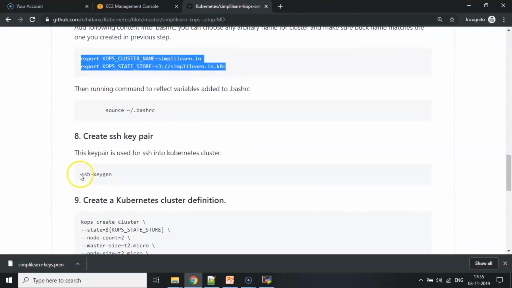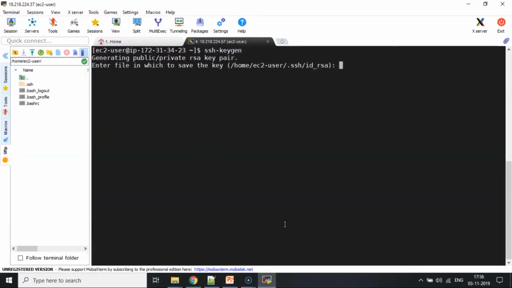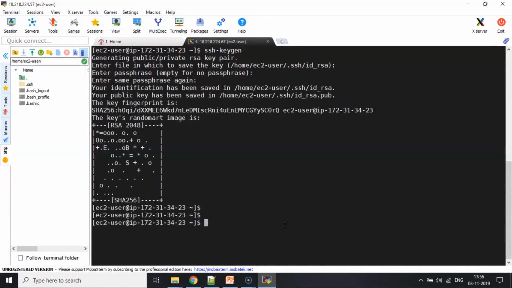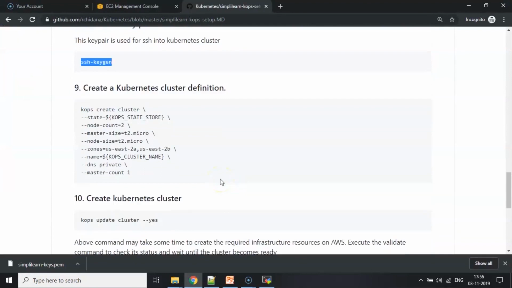Now let me create a pair of SSH keys. This is to ensure that I can log into the box that I'm going to be provisioning as a part of my cluster. ssh-keygen. I don't want to give any parameters. Let it go to the home directory with the default name and without any passphrase. Alright, so I created my key pair. Now I'm all set to go ahead and run my kops.